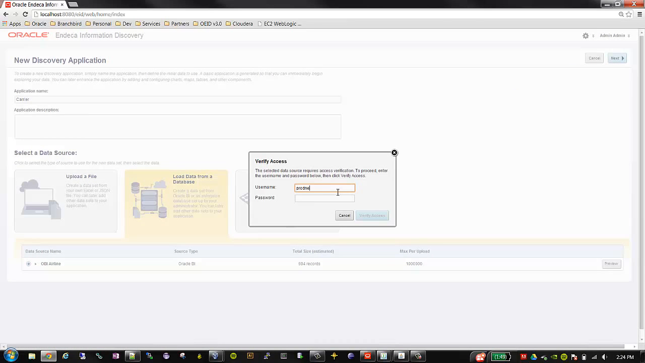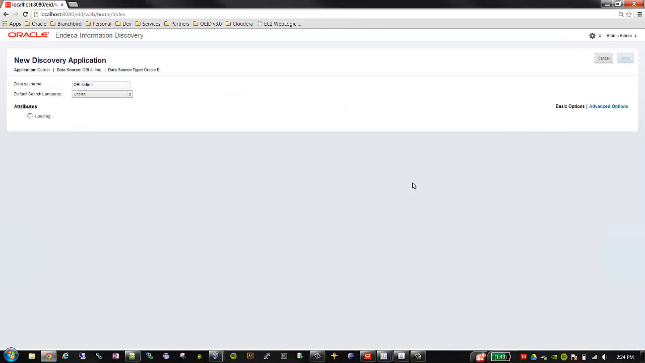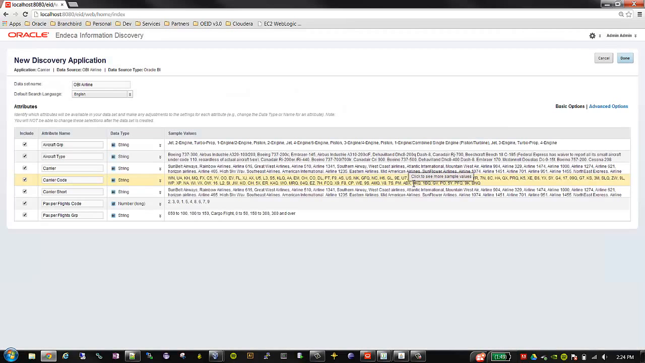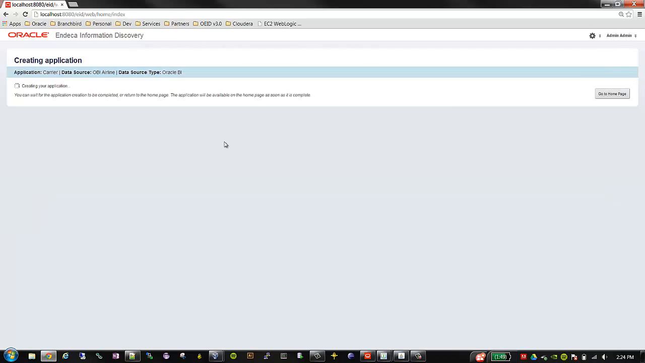At this point, it's going to ask me to make sure I have access to that presentation table. And after I verify my access, again, it's going to load up the default display names and data types for the fields it defines within that presentation table. And after I click on, my application will be created for me. I can begin my discovery process.